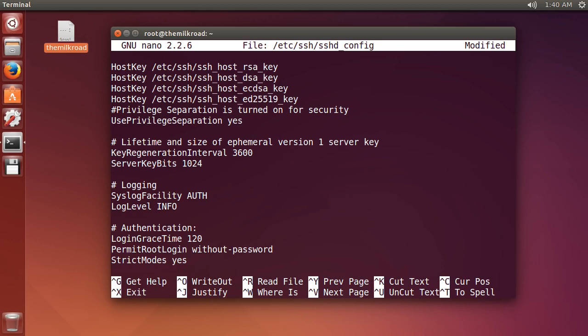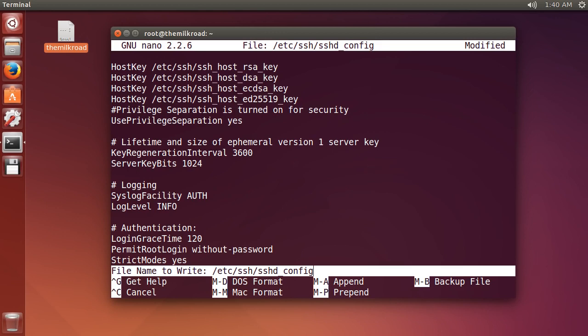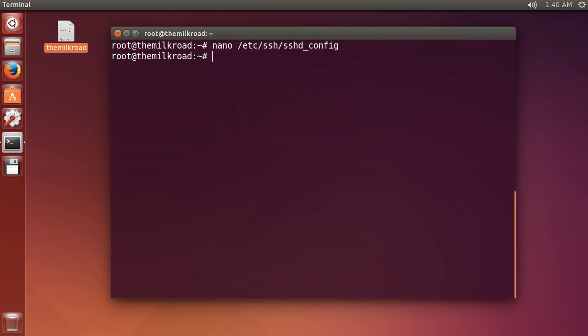Now in order to save this, hold down Control and hit X, and that's going to close out of it. And then if you hit Y, then it's going to save it before. So hit Y to save and enter. So again, whenever you make changes using nano, Control X, Y, and then enter. Simple enough.